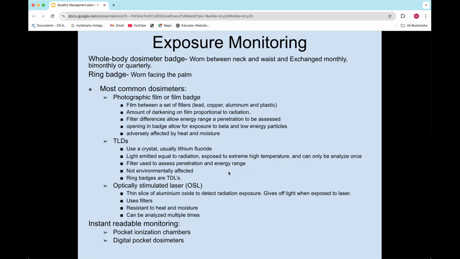The aluminum oxide records the radiation exposure, and then some kind of laser process they put over it, and it gives off the dose. This one can be analyzed multiple times, so it doesn't get rid of exposure. I don't know exactly how that works with the laser, but I'm putting enough here for you to at least understand what it is, which is what's going to be on your boards.